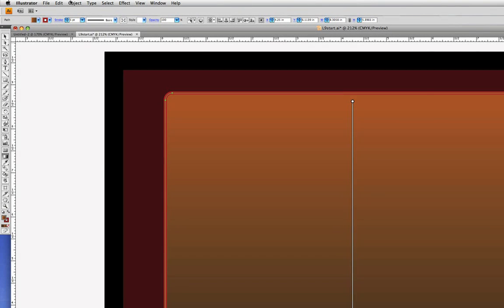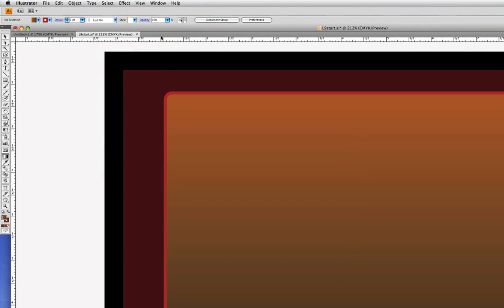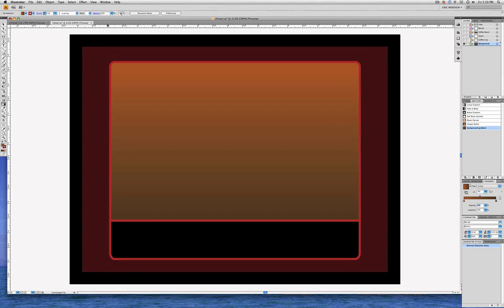Now I'm going to go ahead and lock the shape that we have selected, the object that we have selected, by going under the Object menu to Lock and choosing Selection. Now that rounded corner rectangle shape is locked, and we won't accidentally select it.